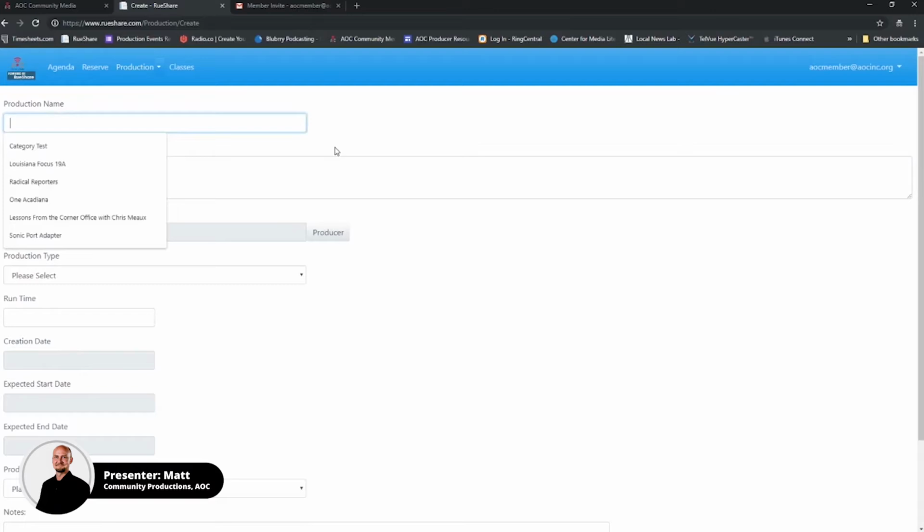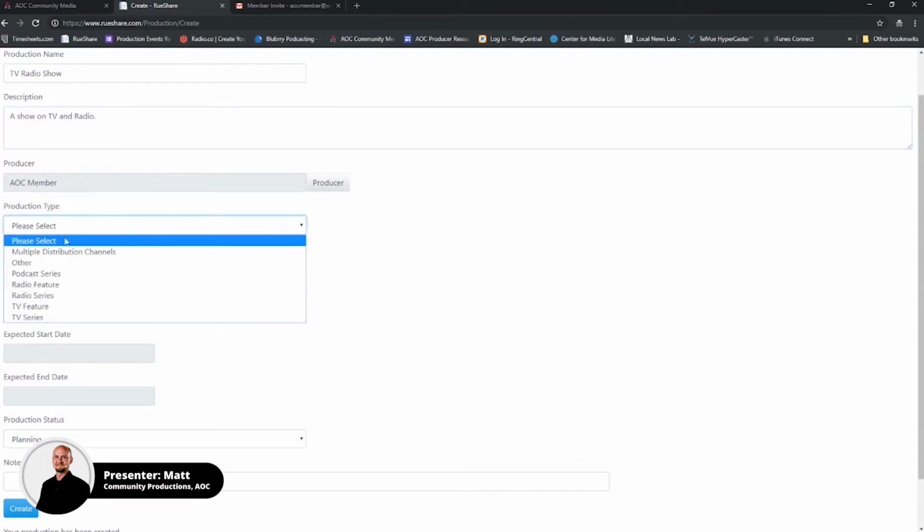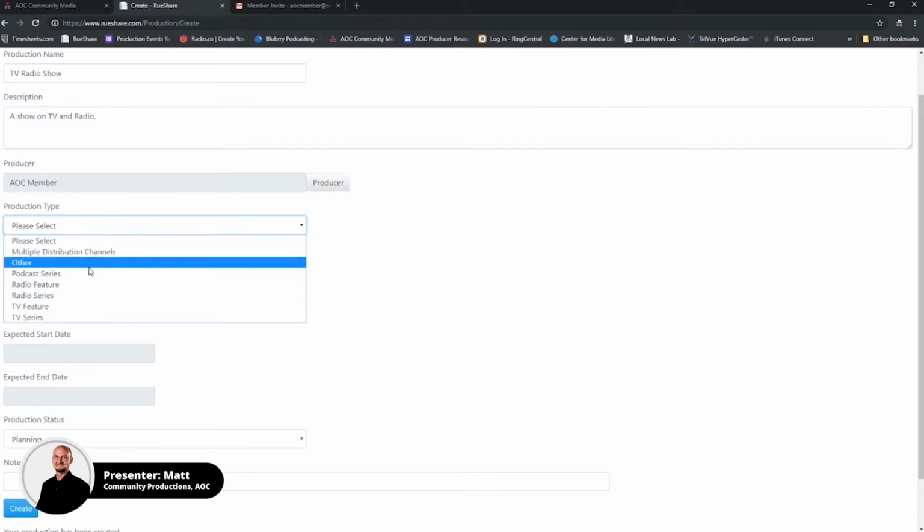So let's create this production, and we're going to call it a TV radio show, and it'll be a show on TV and radio. And really the only information you have to give us is a name. Description is actually optional, but of course any description can sometimes help us to help you. Production type, you have to choose that, and then it'll automatically set you as the producer. We're using the login of AOC member here.